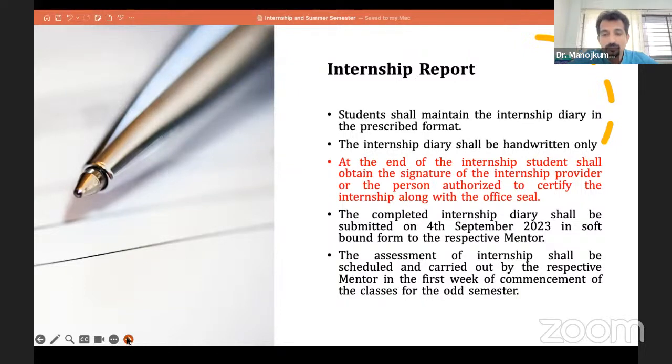Suppose you go to a lawyer, and on that day, lawyer went to other city. So you are sitting in his office. You cannot say, I was sitting idle in the office. So you should get to know from him what is the task assigned to you. Read some cases, read some case files, then record that in your internship diary. Right? So the completed internship diary has to be submitted in a soft bound form.